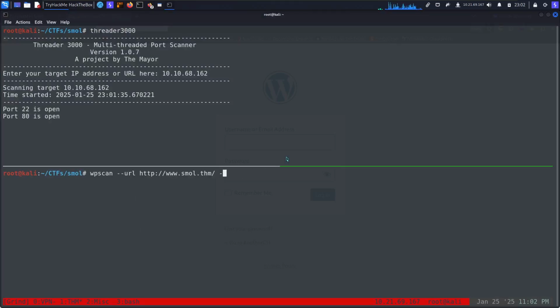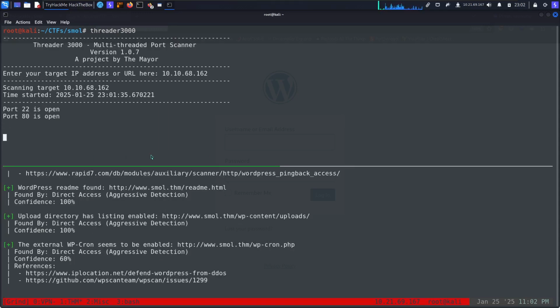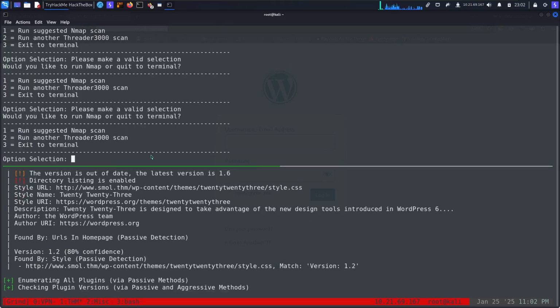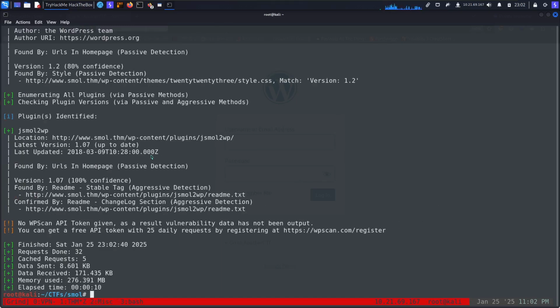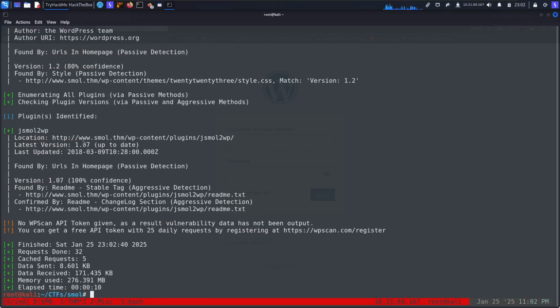There we go. We can just do that and enumerate all plugins, and let's see what do we have. We can try to run nmap, but we don't need that. Let's try to run it, and what do we got? So we got 2023 and we got the JSmol2WP plugin.